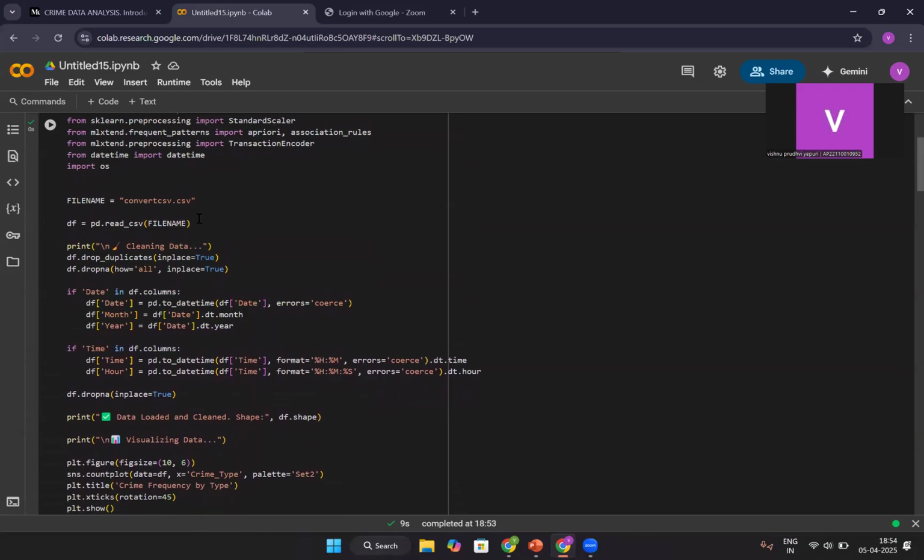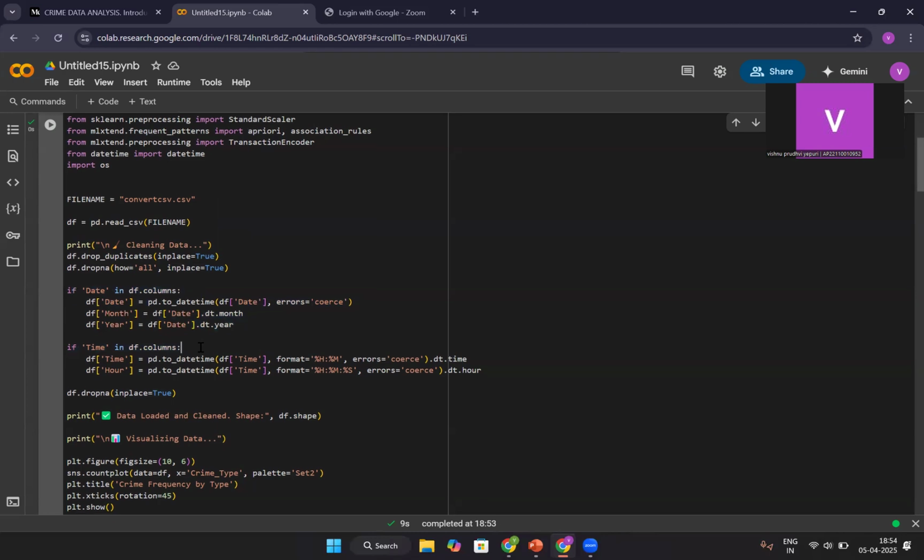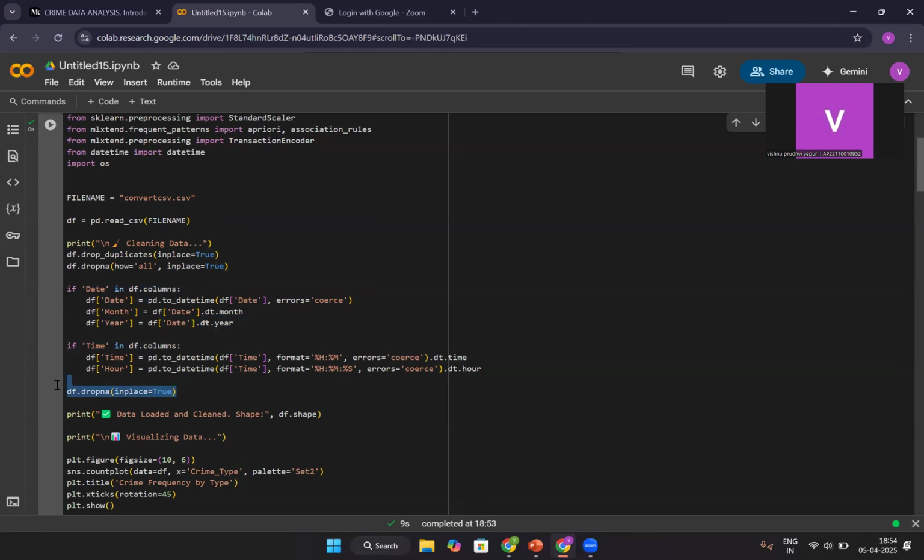After reading the file, we do the cleaning of the data. This helps to cleanse the data. And this line of code helps to remove the duplicates. And this part of code converts the date column to a date-time format and extracts the month and year. This line of code helps to remove the rows with any missing values, and now the essential columns are formatted.